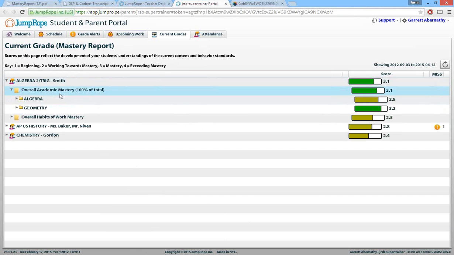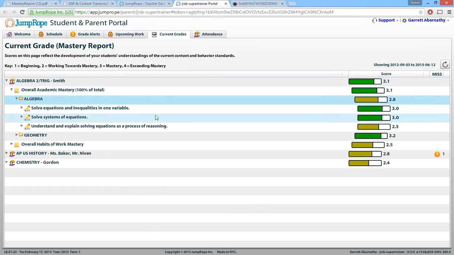But from there, this is set up so it's the same as what we had in our profile for Garrett on the teacher side. And then you also notice here's that one missing assessment from back in the grade alerts. So any of those additional columns like the growth and the missing work, those are things that you can enable and show on the parent-student portal so that parents and students have access to that information as well.